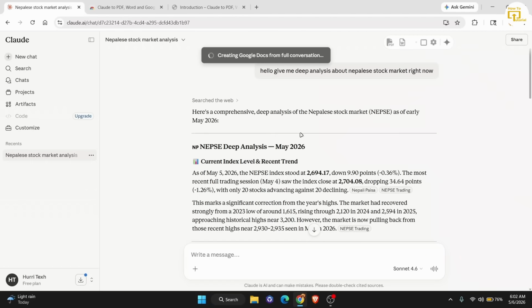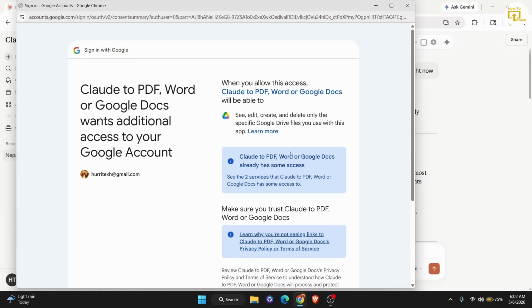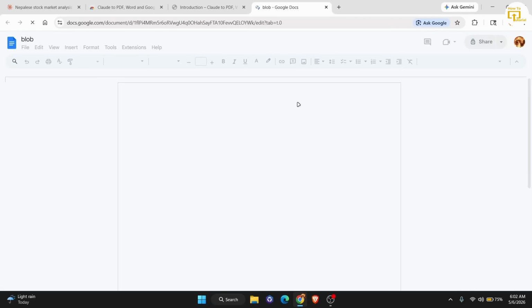At this stage, it will ask you to select the Google account you want to save the document to, choose your preferred account. Finally, once selected, a new window will open with your full Claude conversation saved as a Google Doc. You can also find this document anytime by going to your Google Drive.